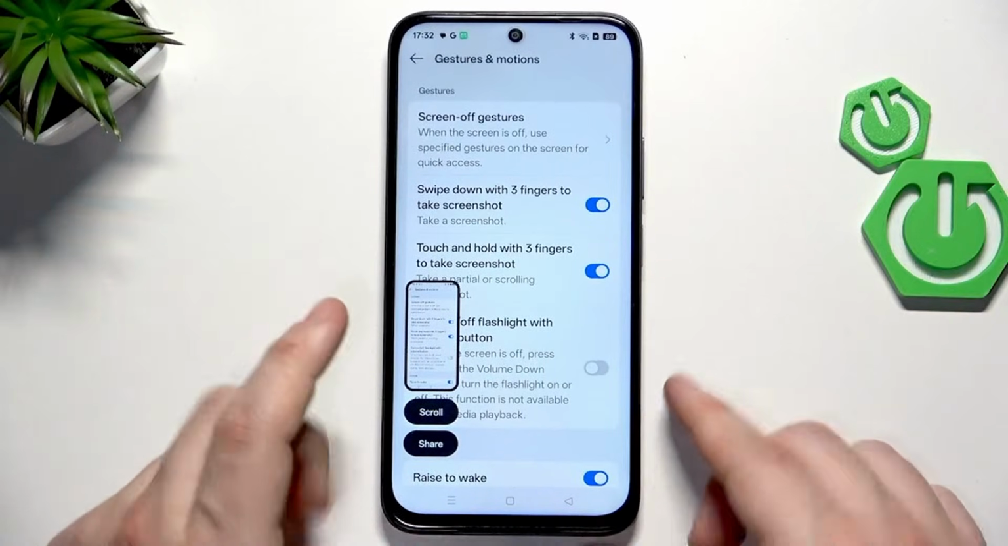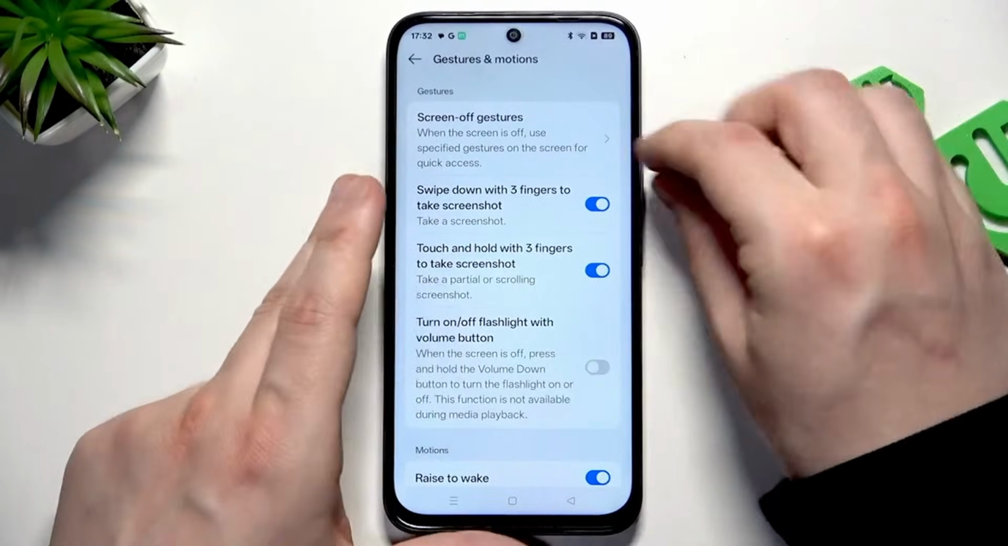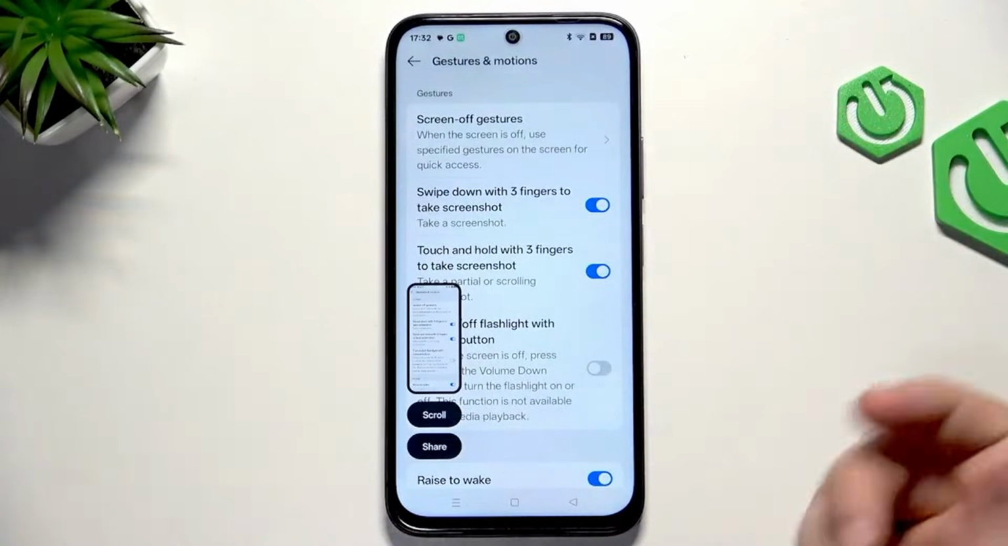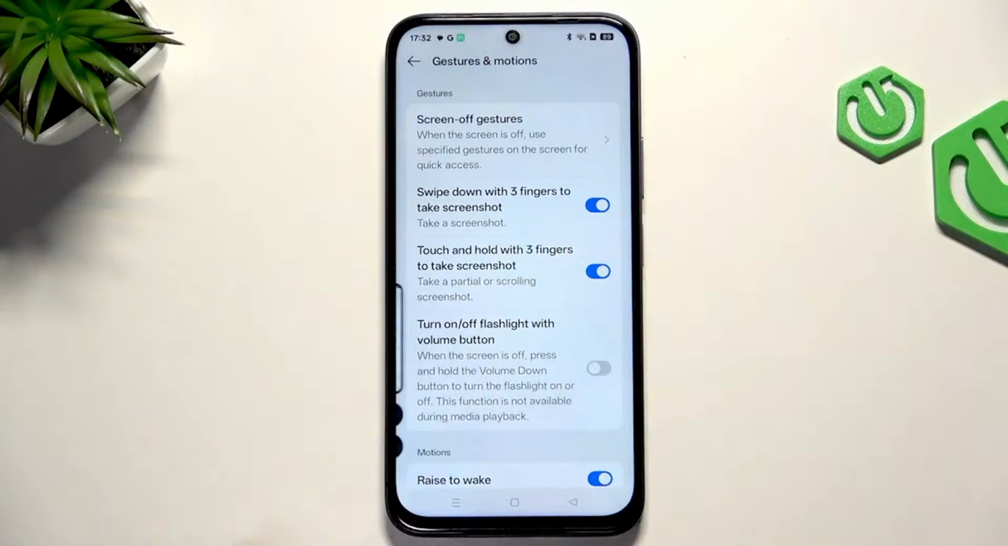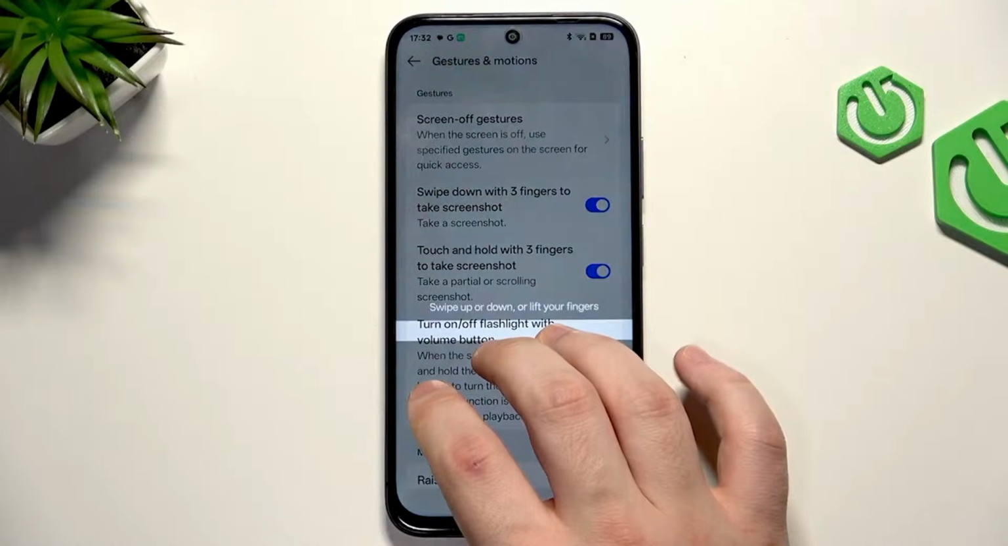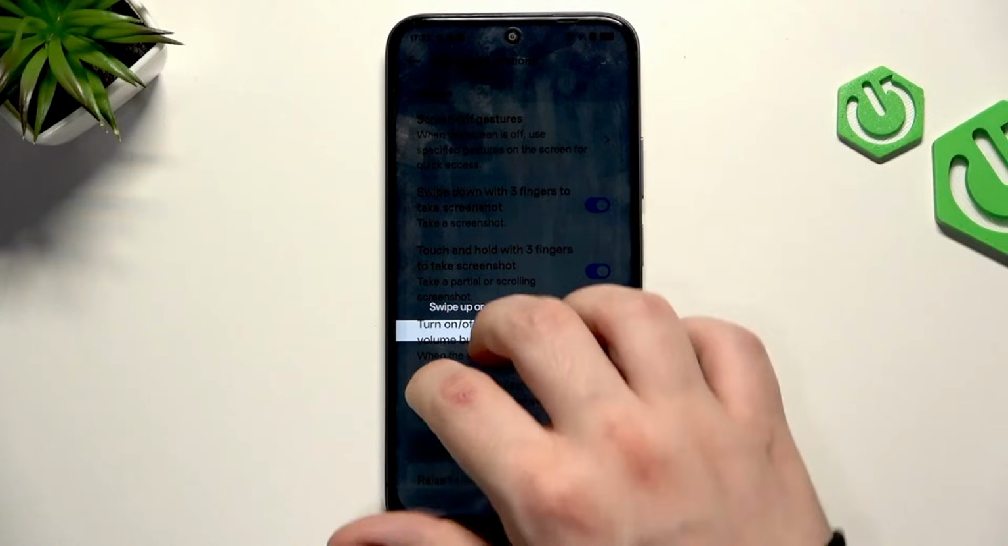Pretty useful thing. We don't need to click the power key and volume down to take a screenshot, because that's the usual way. As you take a look, now we can only slide. For some people, it might be more comfortable, or we can simply hold the 3 fingers to take the screenshot.